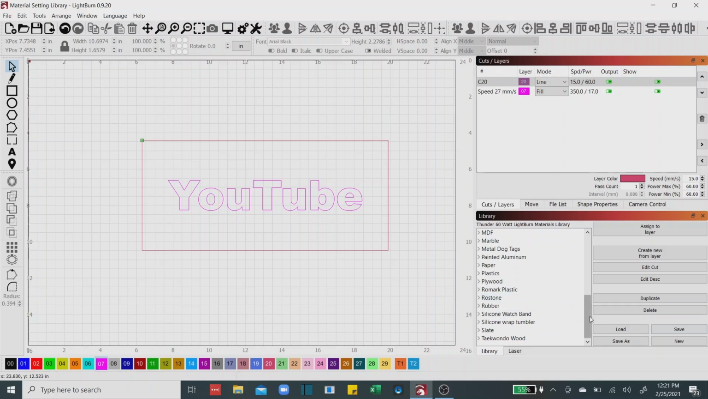As you can see, the materials library can be really helpful. And if you're diligent about when you're dialing in new settings for new materials, if you just highlight what you've done and then say create from layer and create your new naming convention, pretty soon you'll have a pretty extensive materials library to refer to. Well, as you can see, generating a material library in LightBurn is easy and it will save you a ton of time.